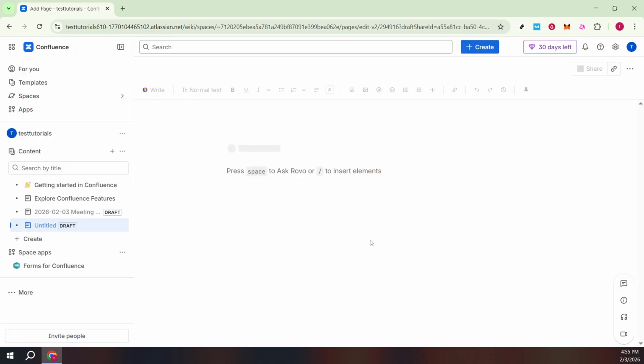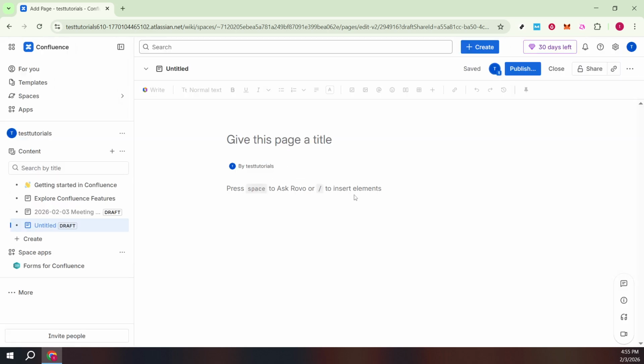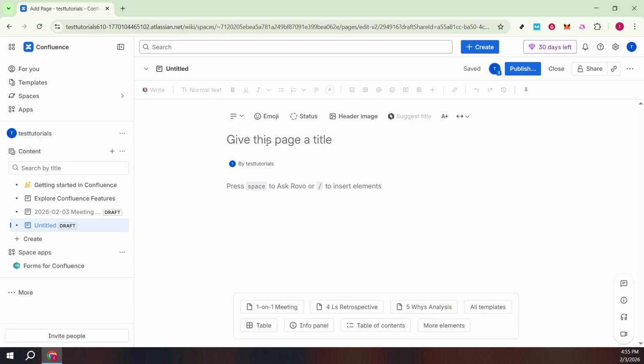At the top of the editor, type your page title. Keep it short and descriptive because Confluence uses the title for search, navigation, and the page URL. Think of it as the headline someone would scan to decide if they should click.